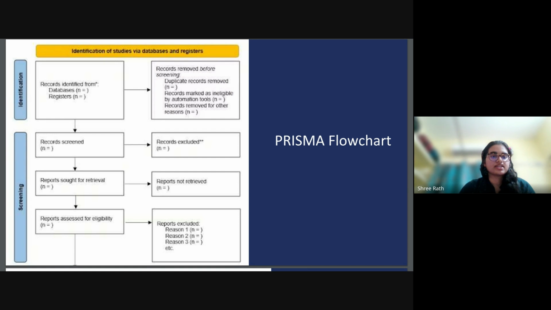And then there is records removed before screening. If you import all of these into any standard software like EndNote, Rayyan, or Covidence, these are three tools which help you to automatically identify duplicate records. So what does duplicate records mean? It means the same study is there in more than one database. I've collected my data from PubMed, I've collected my data from Cochrane, and there is a study which is there in both of them. So I first need to filter out the duplicate records before I continue my screening.